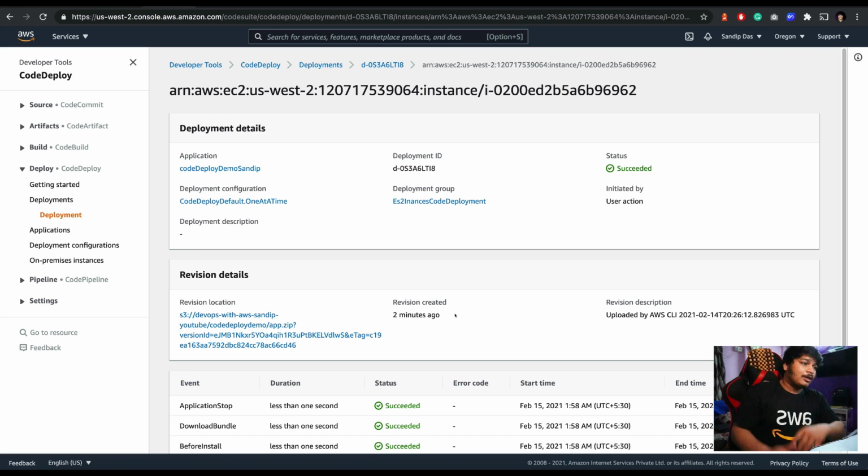And for this session, I think this is it. In the next session, we'll go into a more advanced level using auto scaling, load balancer, and everything.